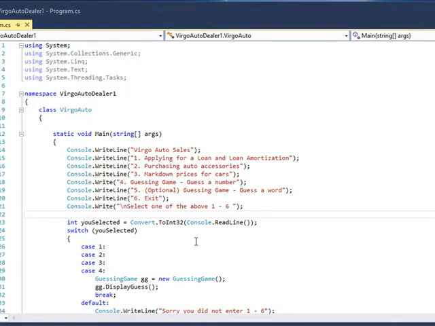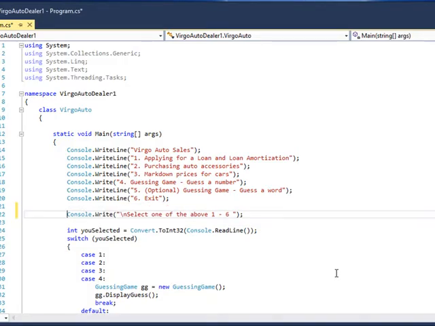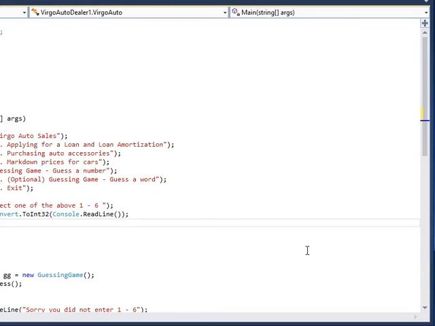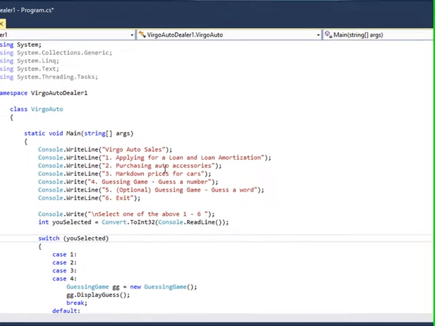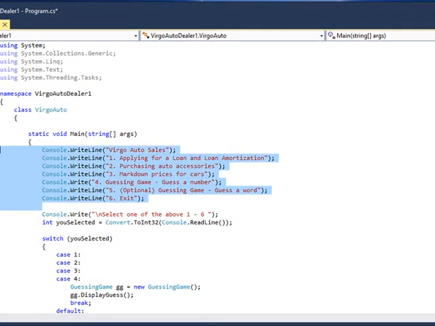To answer the question about the main menu, here in the class with the method main, this is where I display all the menu choices. And then I say Console.Write, select one of the above, and then I take that selection.